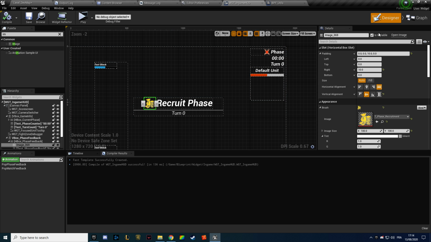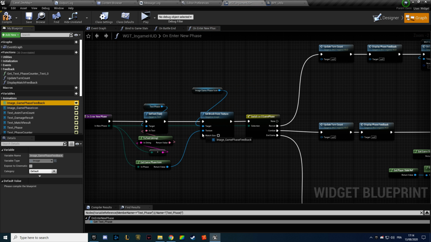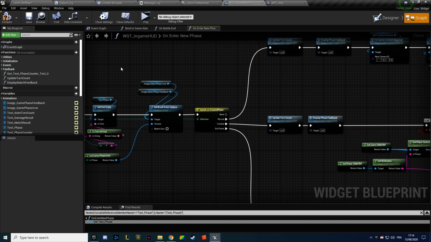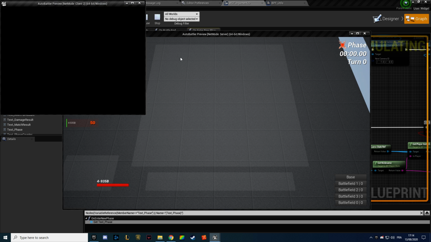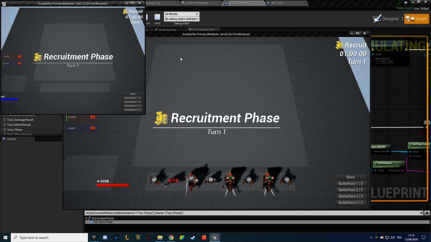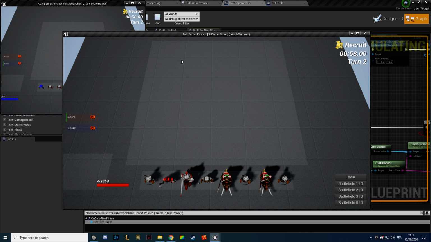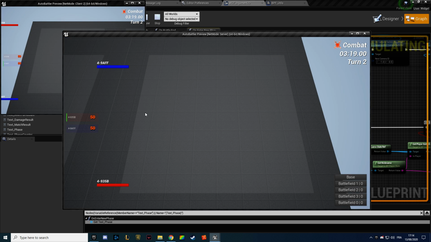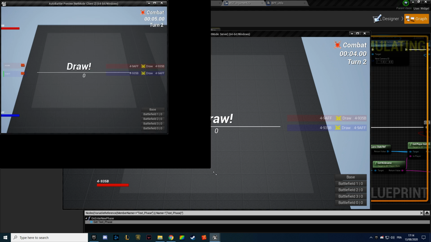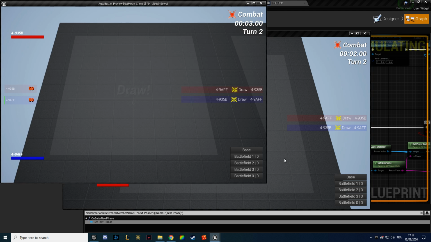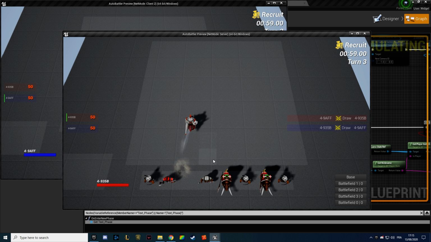And we also want to update that image game phase feedback. And I guess we just want to plug that in here, if I'm not mistaken. If we hit play, yep. And we're gonna end the game just so we can see that we're entering the end game phase and everything is going fine.